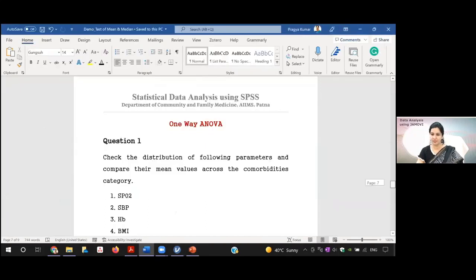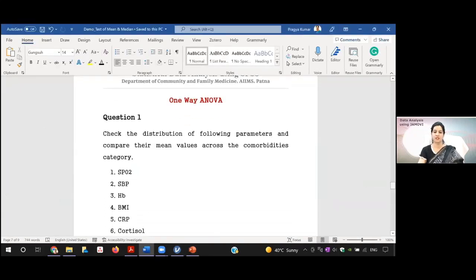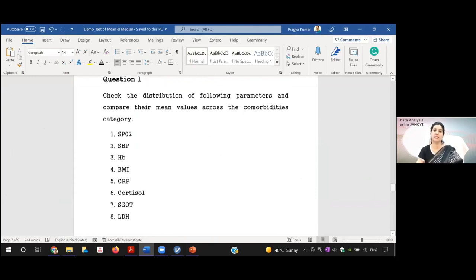This is a question for one-way ANOVA. So I have to check the distribution of the following parameters and compare their mean values across the comorbidities category. And comorbidities, remember, in day one, we have made 3 comorbidity categories. Asymptomatic, mild, that was one category. Category 2 was of moderate. And category 3 was of severe. So I'll check these values.